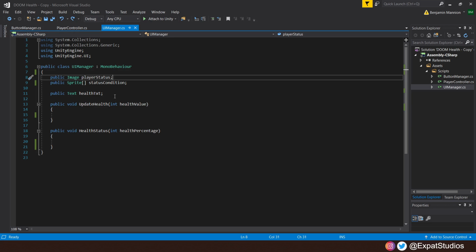Afterwards, create two new methods. First, a public void update health. This is going to update all the UI elements depending on our integer health value, which will be determined by the player's current health. Then we want to create a public void health status. This will use that health value, and we will then interpret it as an integer health percentage to allow us to determine what sprite to render depending on the health percentage range. For example, between 80 to 100%, we still want to look relatively fresh, whereas between 40 to 60, we want to look a bit bloodied and beaten up.